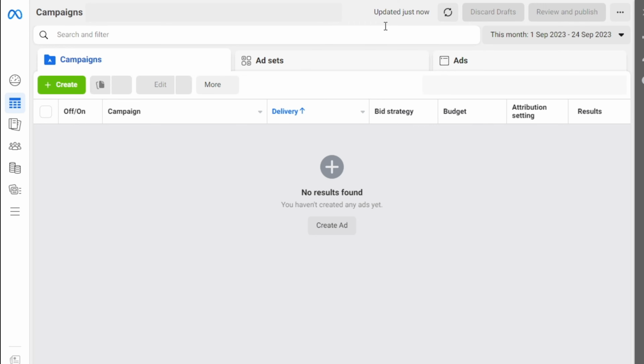Now we are in our ads manager. As you can see, create advert campaign. This is where we are going to be doing most of our work. So just focus right here, then we'll move on from there.